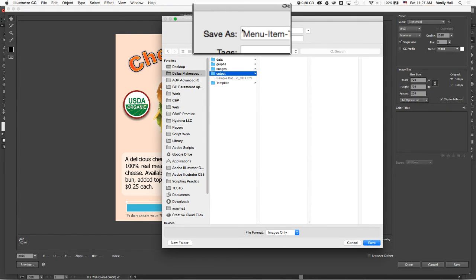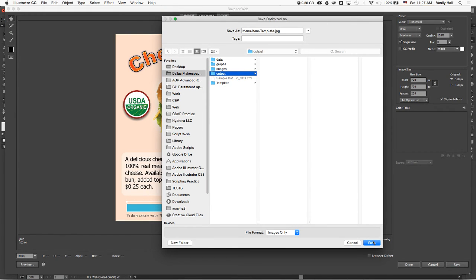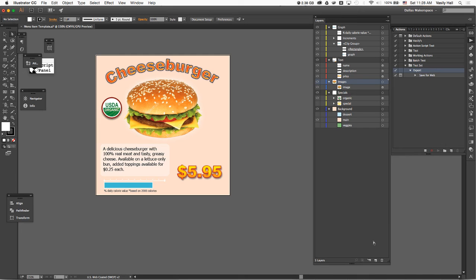I'm not going to worry about changing this file name, because what we're doing is recording the action of saving this file with these settings. The actual destination doesn't matter, because in our batch processing we're going to override it. So I'm going to save it. And now we're pretty much good to go.